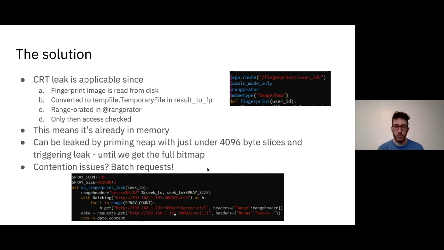So back to the actual leak. How do we accomplish priming the heap and then leaking parts of the image? What we do is basically just issue several requests to that restricted route, which you can see inside of the batching context here. We basically just issue spray count, which in this case is 10 requests to that fingerprint. Each one of these requests will just return with the admin mode is disabled message, but it will have primed our memory with the relevant part of the image.